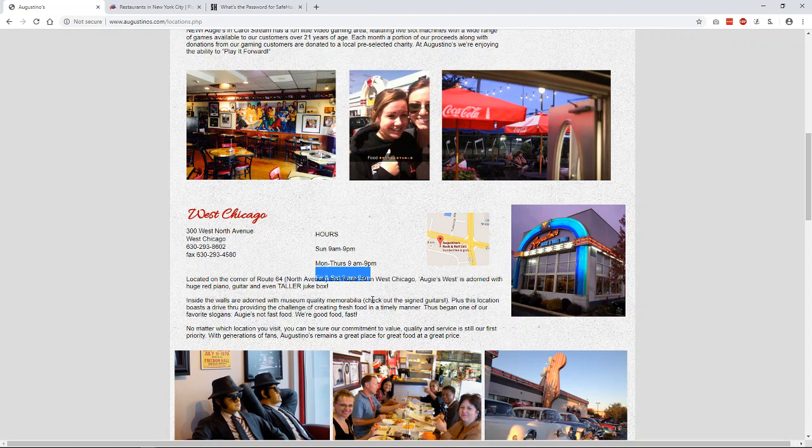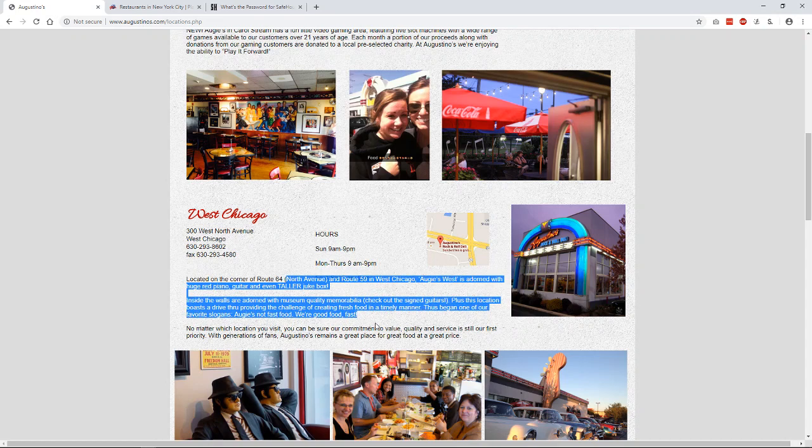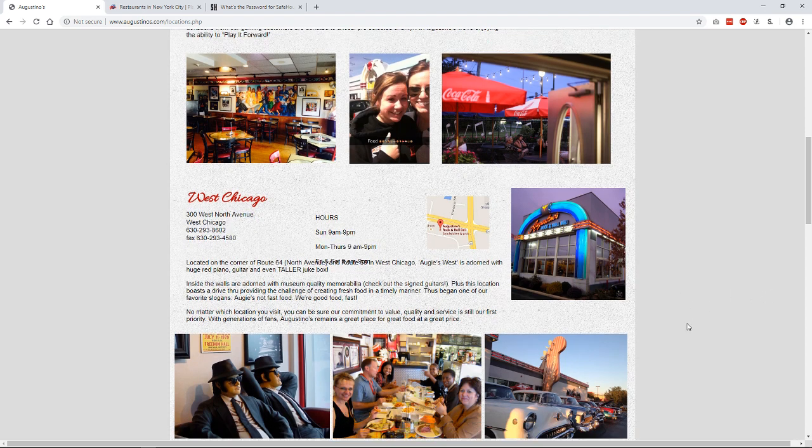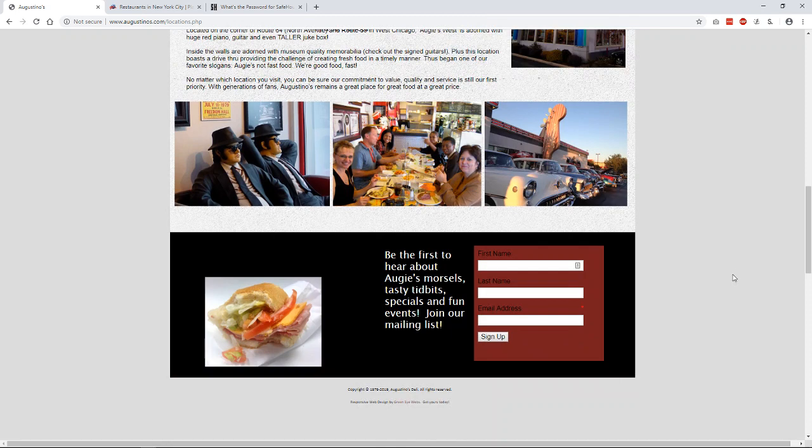The same thing happens here, where if you highlight the text, you get the text. If you highlight this part, then you can kind of see 9 a.m. to 9 p.m. So it's just not the clearest presentation of the information.